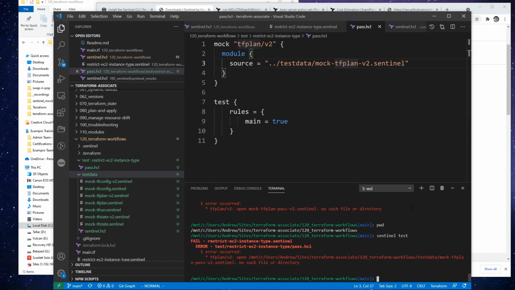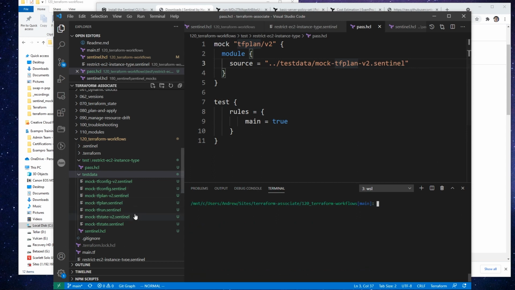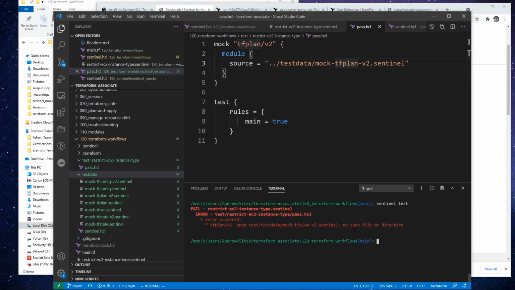Again, I don't understand the difference between all these files. I definitely saw in the documentation they explain them all, so that might be something we want to read through here. So this is looking a little bit better. So mock tf plan hyphen version 2 Sentinel. So that is correct. But it doesn't like the directory, it's going into that test again. So again, I'm going to just go back up one more layer here. Okay. There we go. And it's passing. So yeah, that's all it takes to do that.